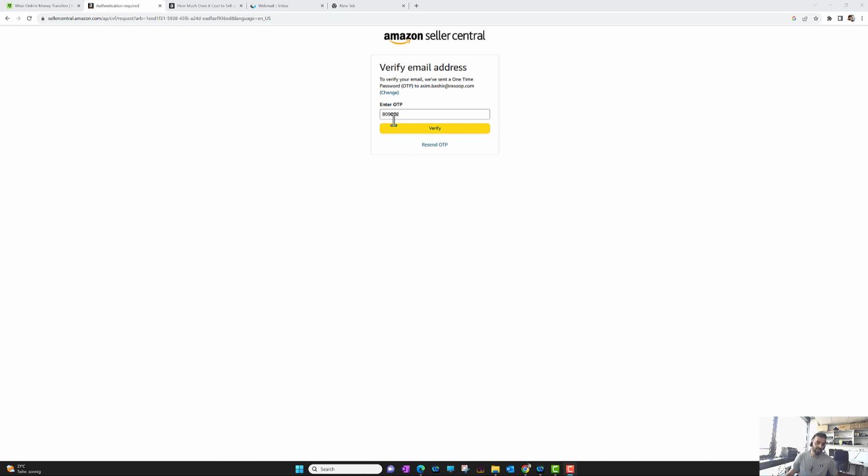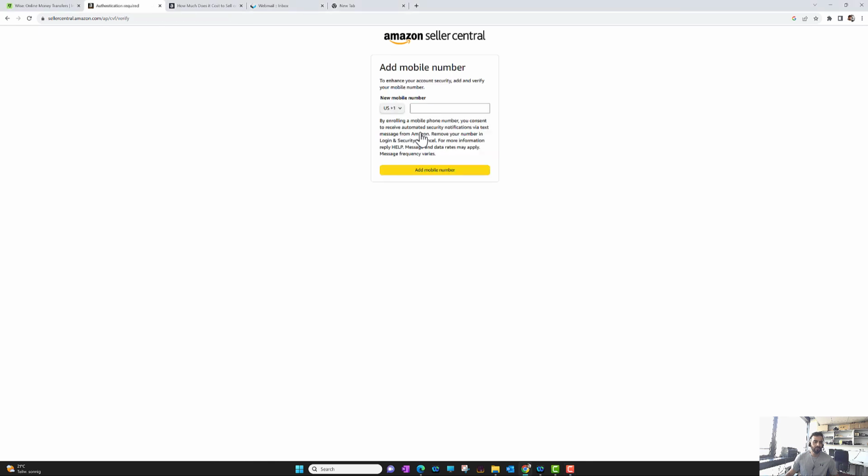Okay, after picking the one-time pin, I'm just gonna insert it and then verify it. In this way I'm going to verify my email, and the next step is I need to add a phone number here. If you already have a phone number, you can use it here, otherwise there are a lot of service providers from where you can get your phone number.